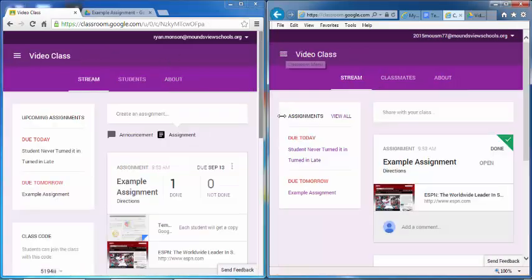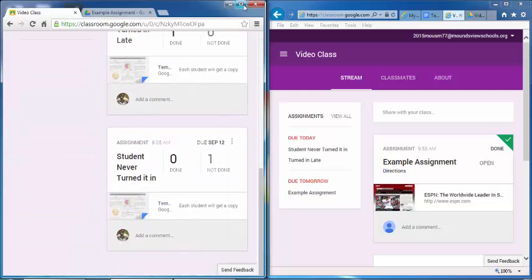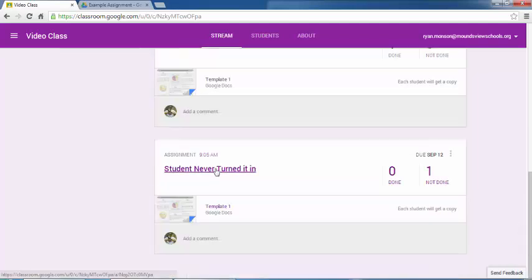Alright, now I wanted to show you a couple of other things, so I did a couple of other assignments. I did two different assignments down here. One is where I had the student never turn something in. So I have something here that's an assignment, and my student, Mickey Mouse, has never turned this assignment in. So I'm in the teacher view right now.